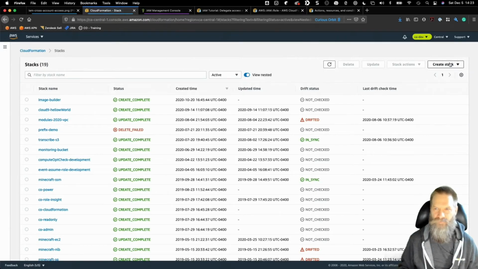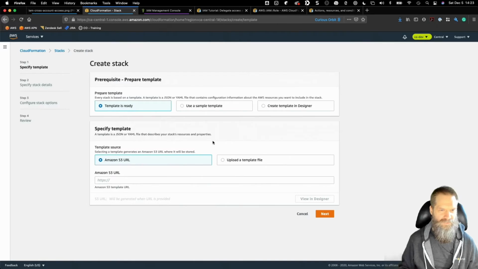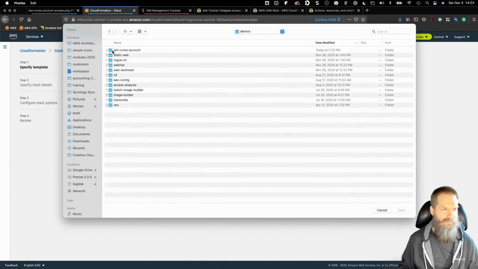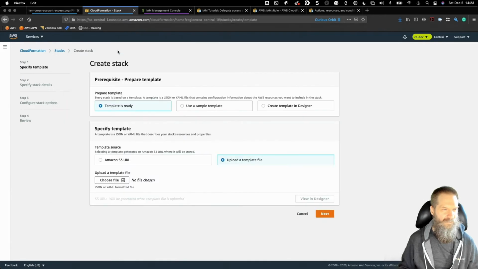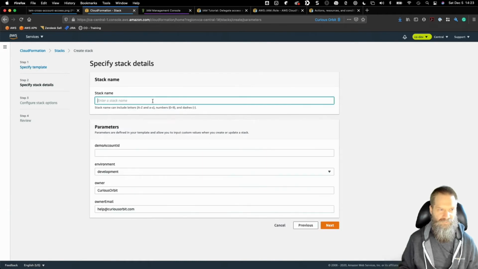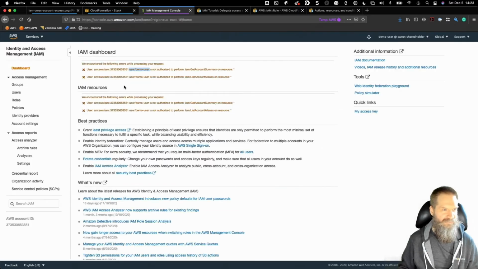And we are going to create a new stack. And we'll find this. And we'll see if I've got any typos here quickly. Okay, no typos. So we'll say demo IAM cross account. We do need the account ID of the demo account, which I think I can get off of here just because we've got so many errors.